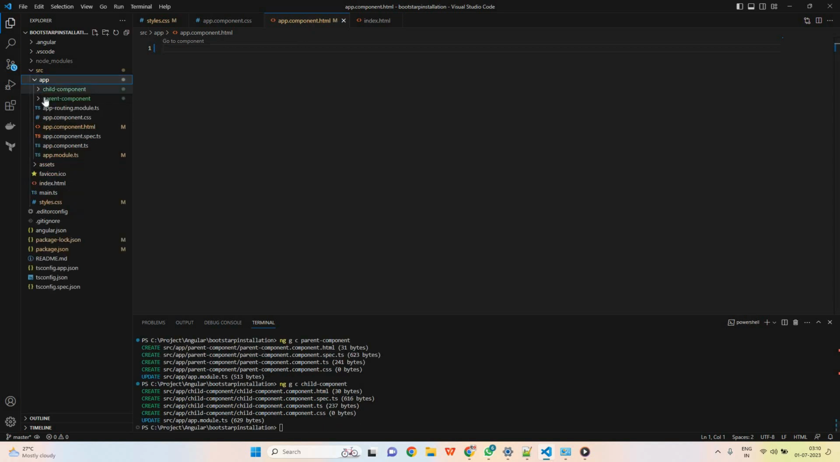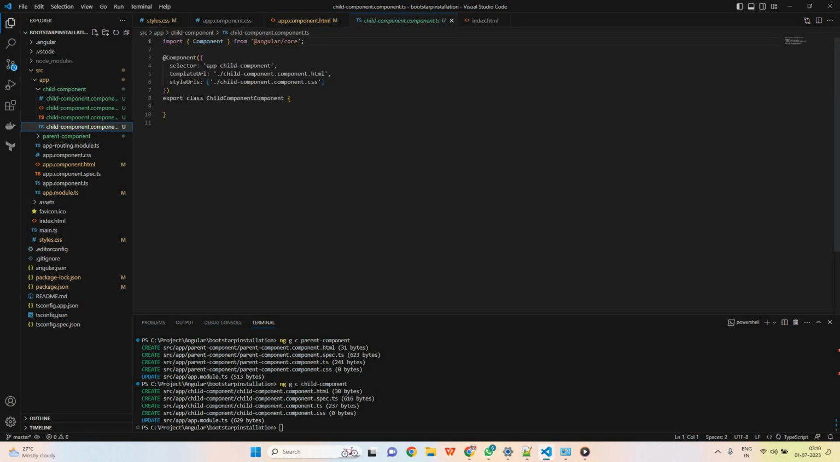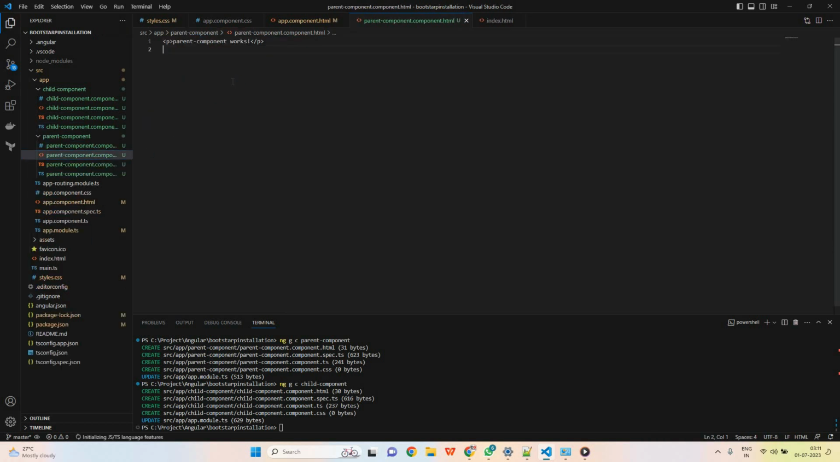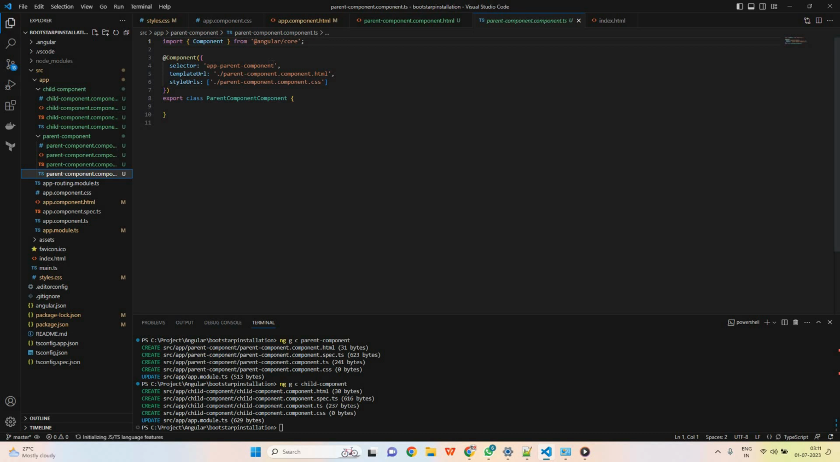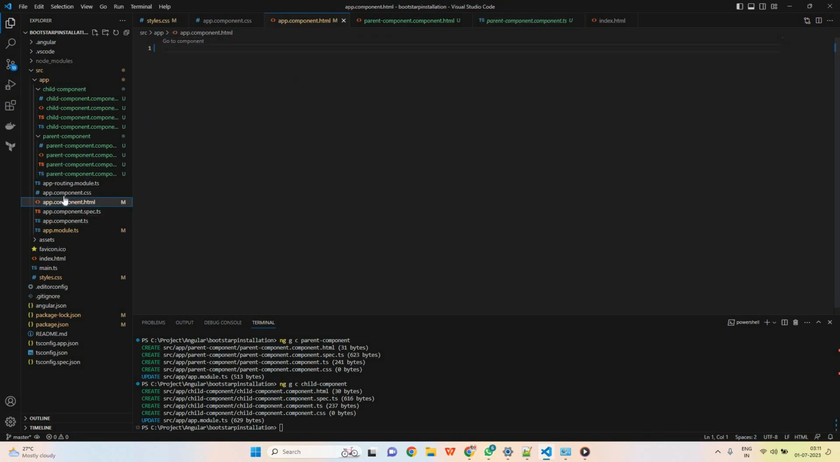Now these two components have been created. This is the child component, this is the parent component. We will put this child component inside this parent component, and this parent component we will put here in the app.html.